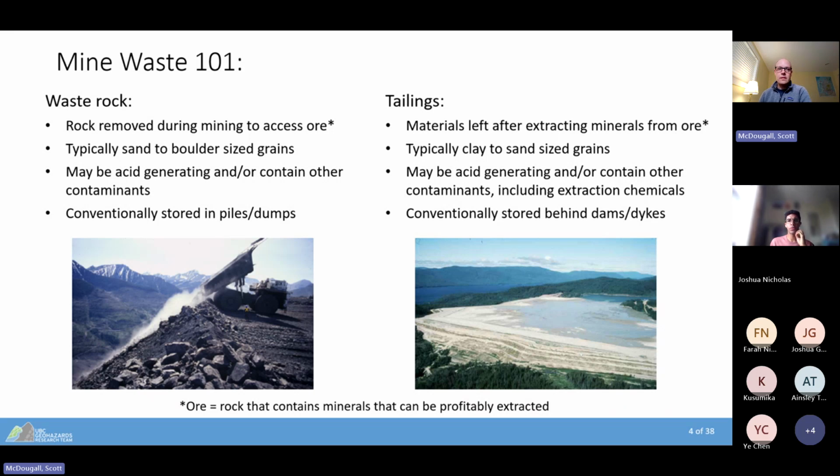They're typically transported as a slurry, so like a saturated fine-grained material, through pipelines to a storage facility where they're deposited behind dams. And so you can see an example in the photo here of a large tailings storage facility.